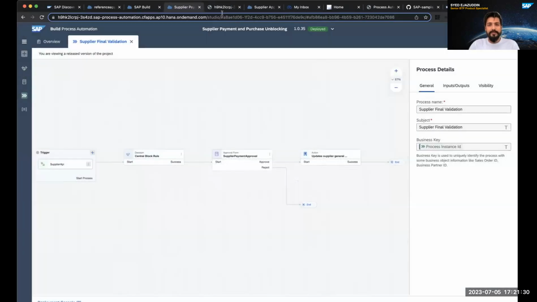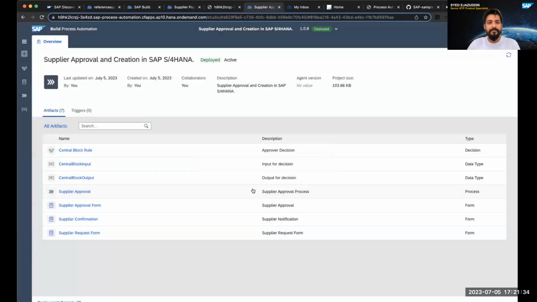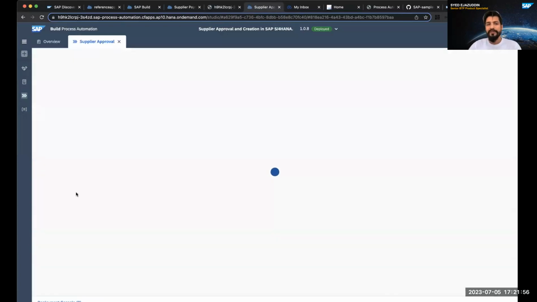So this is, let me just go to this part. Perfect. So this is supplier approval and creation in SAP S4HANA. The first step we are going to do in SAP S4HANA. So what is this process going to do? This process will onboard your supplier via the request form, and directly add your supplier to the SAP S4HANA system without any direct access to the SAP S4 system. So what we are trying to achieve here.